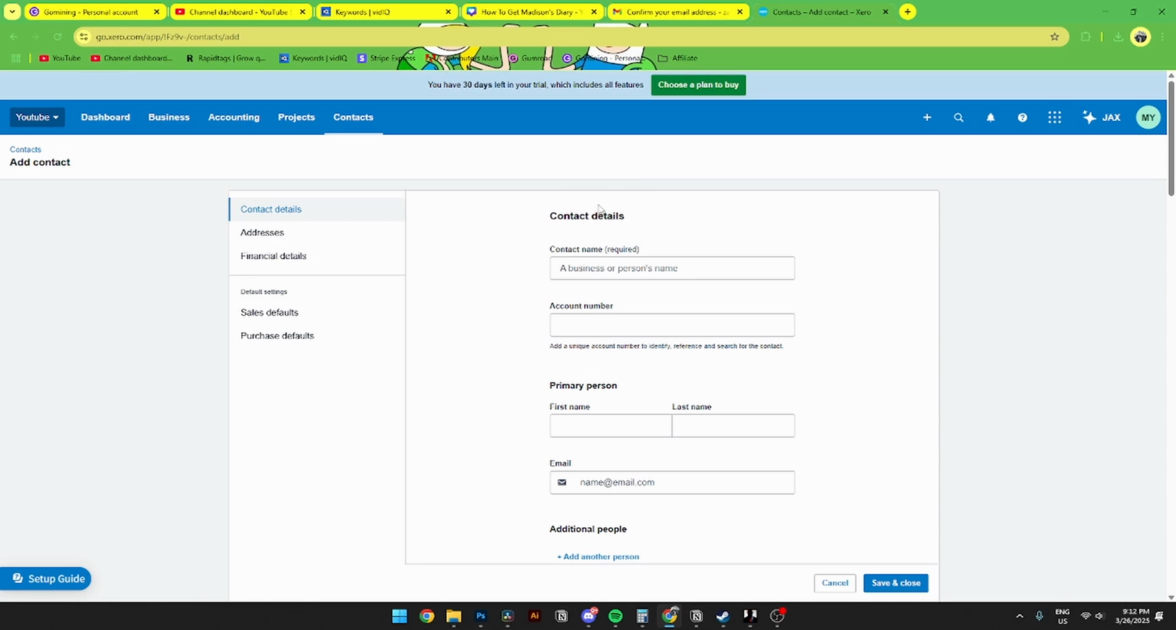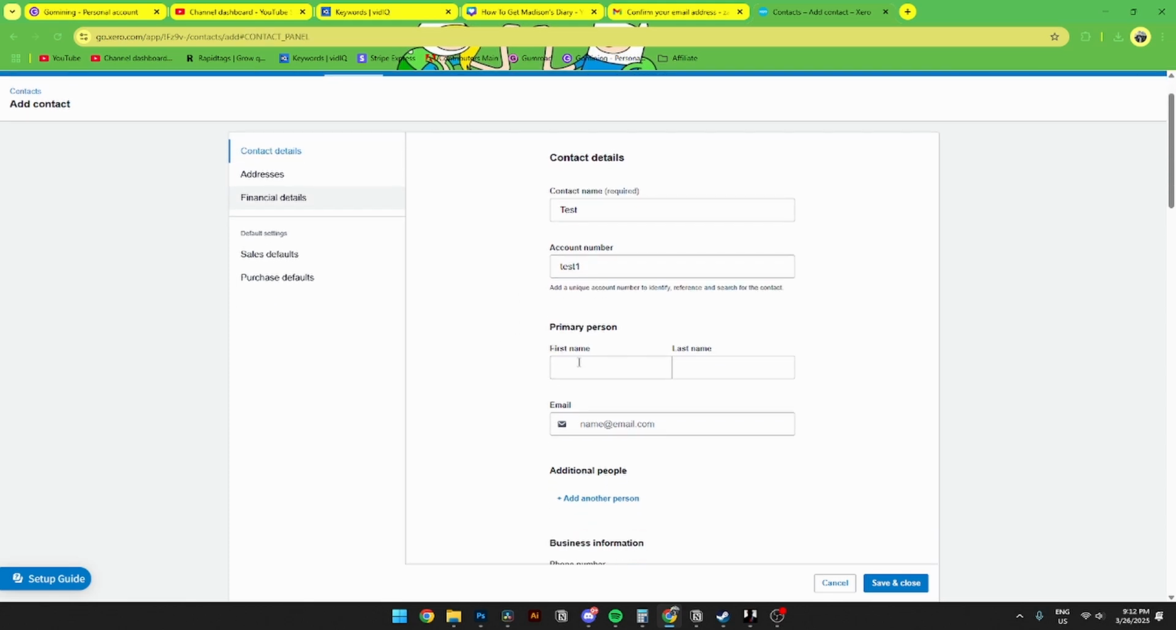Then from here it should be looking something like this, where you can add a contact name which is required. This is the business or person's name. Then you need to add an account number, which is a unique account number to identify, reference, or search for the specific contact. You need to add a primary person, where you can add the first name and the last name of the specific contact.